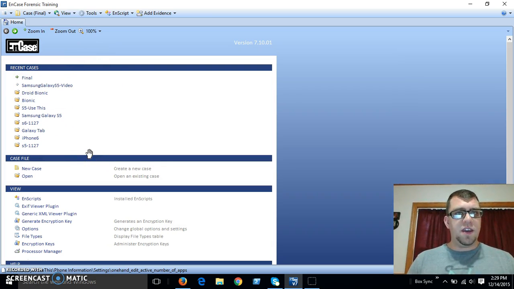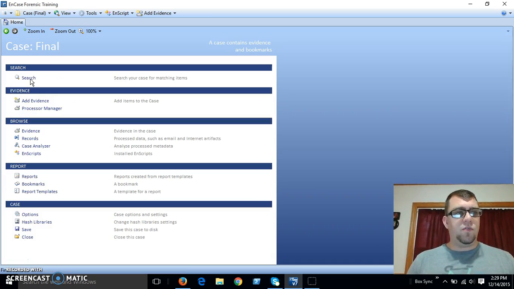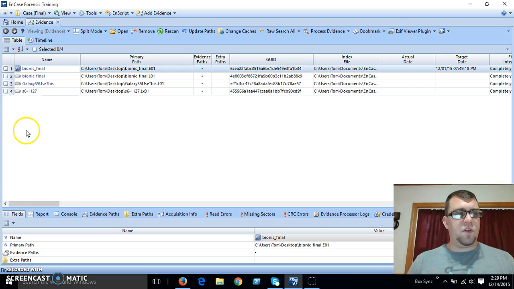So anyways, we're going to go ahead and look at some different acquisitions that I've done. If we go into the recent case final and into all of our evidence, this shows three different devices that I've done acquisitions from. Now I have a Motorola Droid Bionic, Samsung Galaxy S5, and a Samsung Galaxy S6.